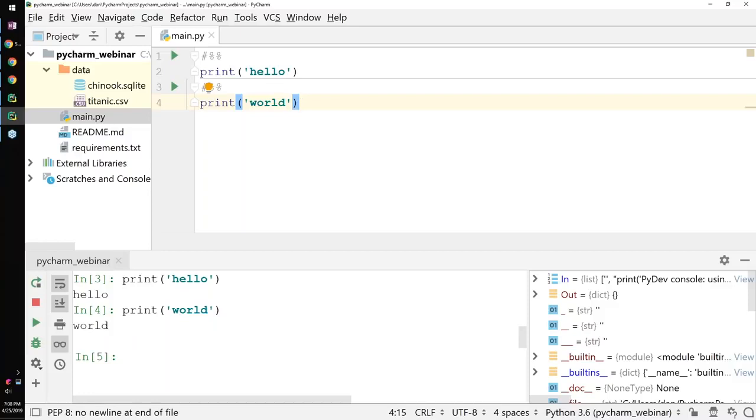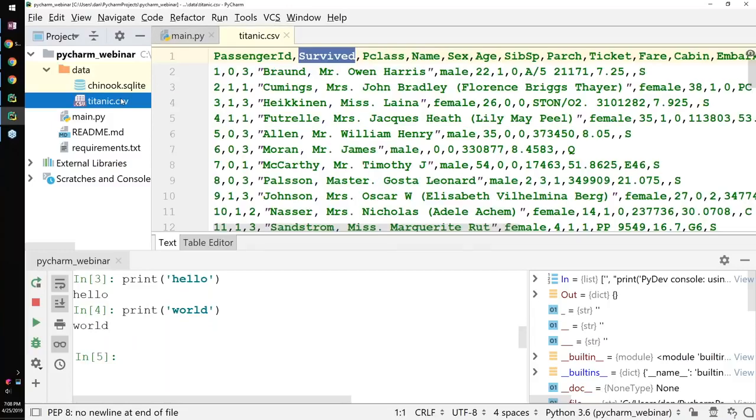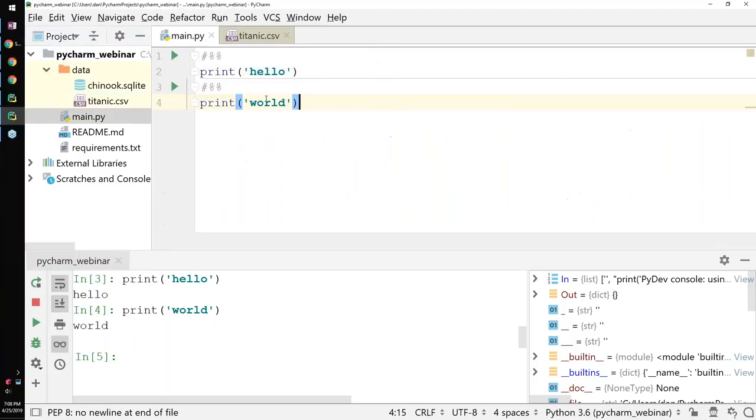Okay, next, here I have a data folder, and I have the Titanic.csv file, which is basically a classic data set with data about passengers on Titanic, including those who survived. And what I'm going to do is write a bit of code in the scientific mode using these cells to read from this file and make some plots with it.